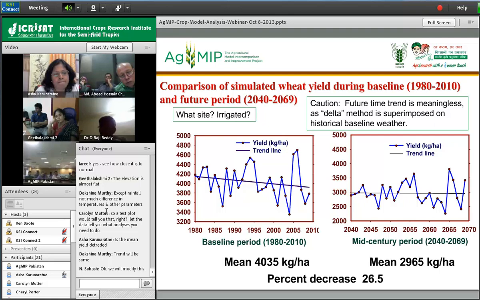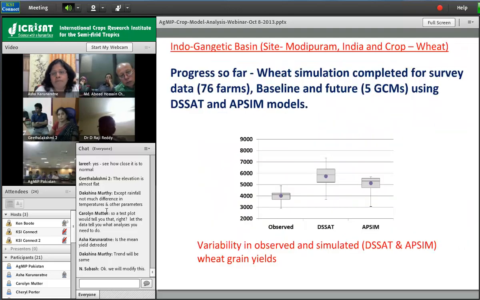Okay, moving on. This is from IGB, and it just came in late last night. I'm not sure I'm interpreting this yet, but wheat simulation survey. Now, this is a nice box and whisker, and it shows 2 different crop models. What I'm not sure on is I don't think this is the baseline or future GCM. Is this the survey data?